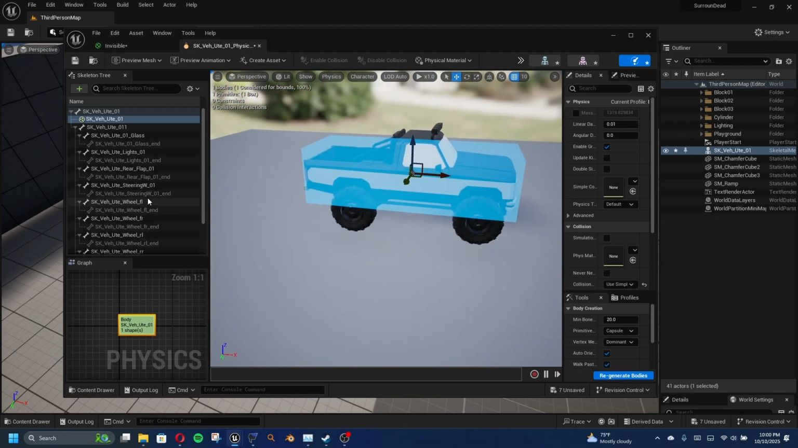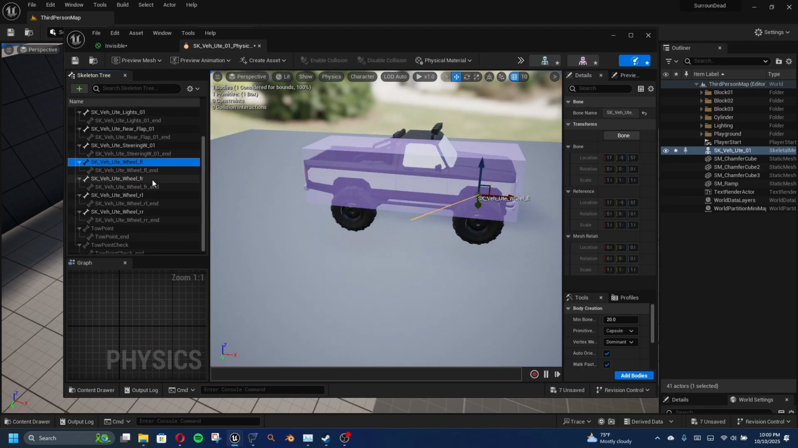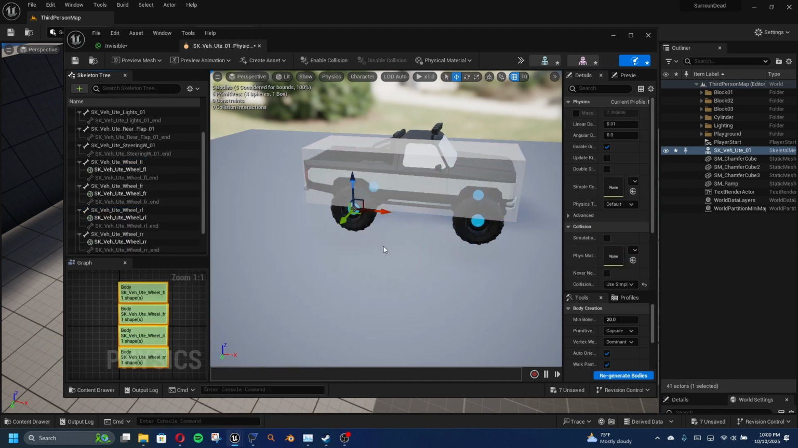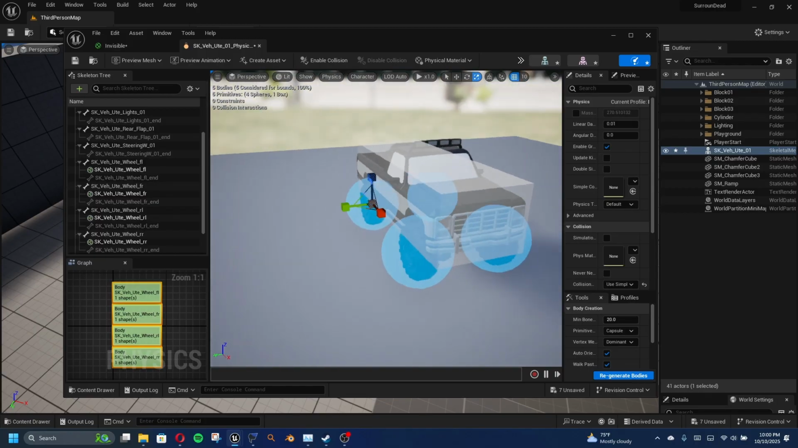For the wheels, go ahead and select these ones. Go ahead and control click so you can select all of them. Right click, and then hit add shape, add sphere. Now with these ones, we are also going to increase them. We just want it big enough that it can overlap over the entire wheel. See how it overlaps the whole wheel?